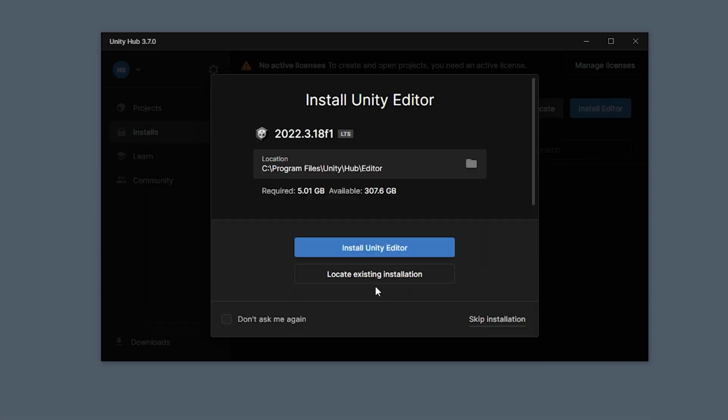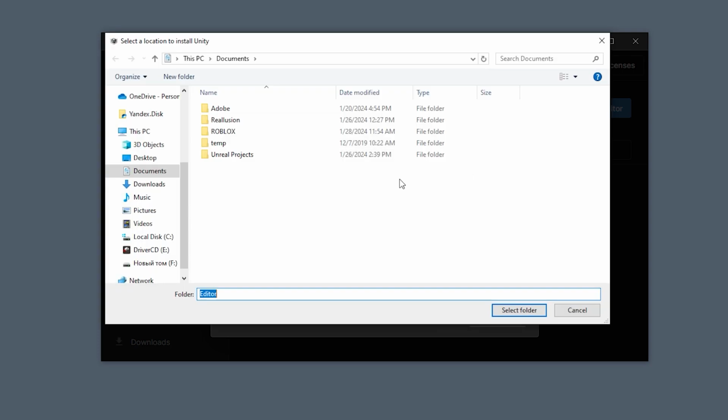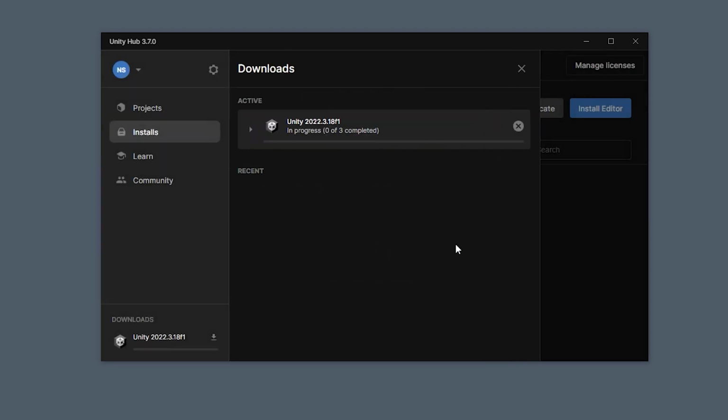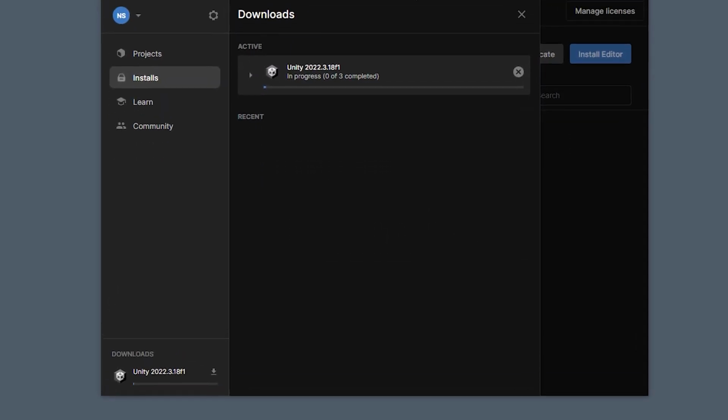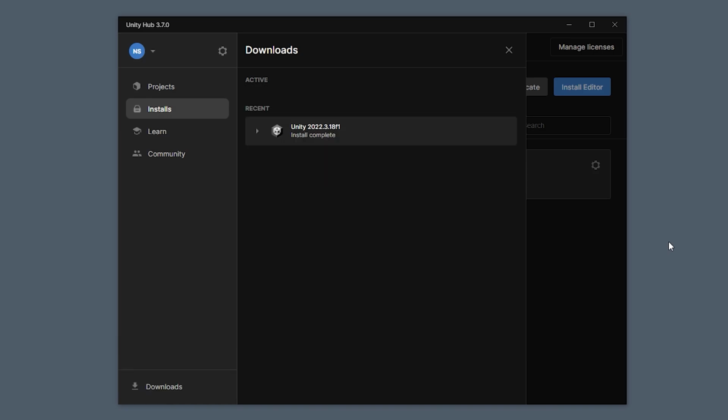Great! We are inside the Unity Hub. Proceed to install the Unity Game Engine. Choose a place to install it and click on the Install button. Unity is installed. Now let's activate the free license.